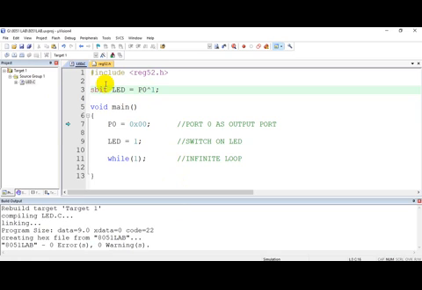From now onwards, you should be able to write the program both in assembly as well as C. Okay, thank you.